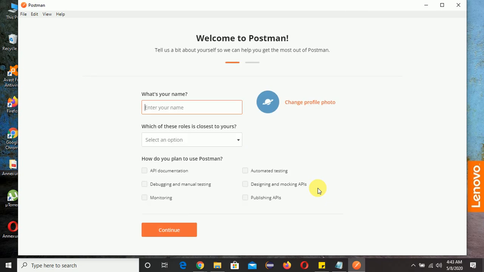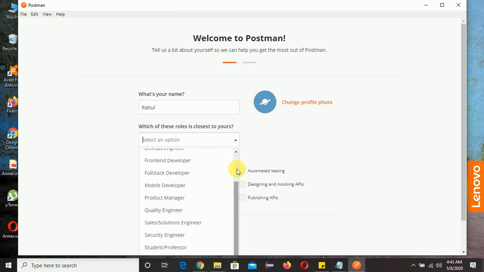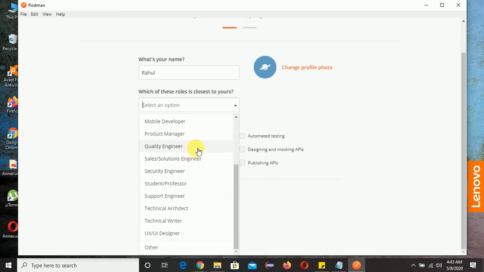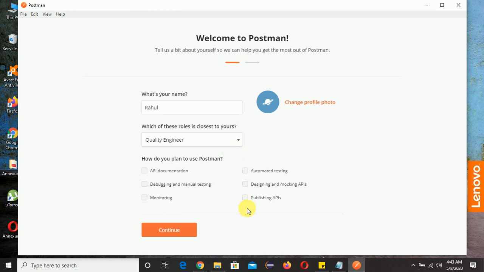Now you'll get this page. Here you need to enter your name. Just type your name here. And the second field is which of these roles is closest to yours. So I'll be selecting quality engineer there, and check all the boxes like API documentation, debugging and manual testing, monitoring, automating testing, designing and mocking API, publishing API. So all these six check boxes we need to check. It is not mandatory, but in future we may use these things. So just check all the boxes and click on continue.